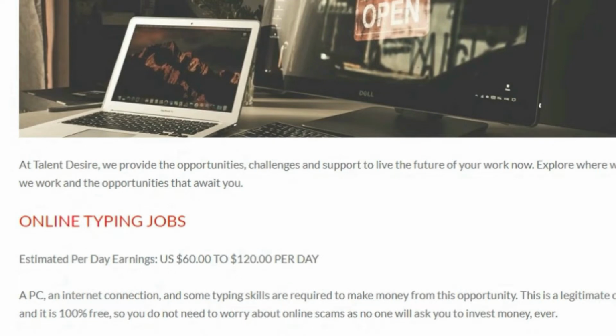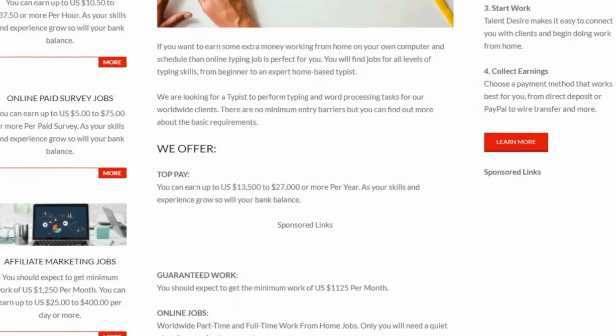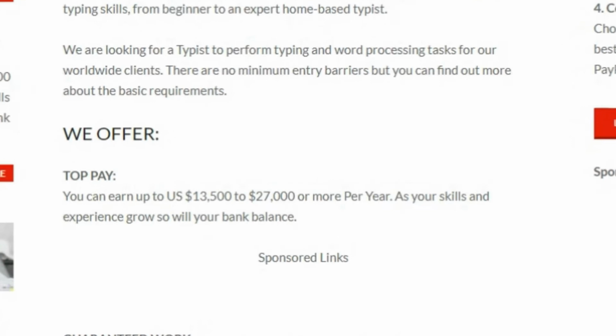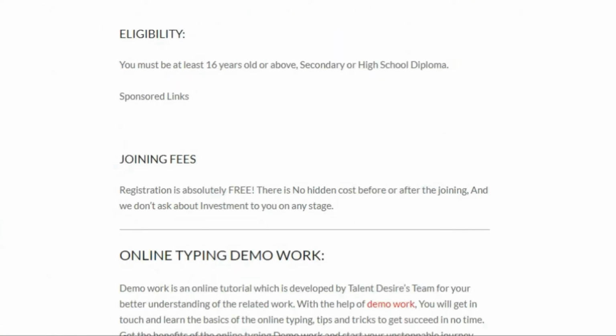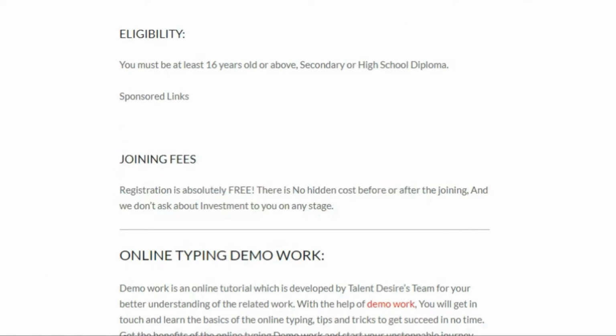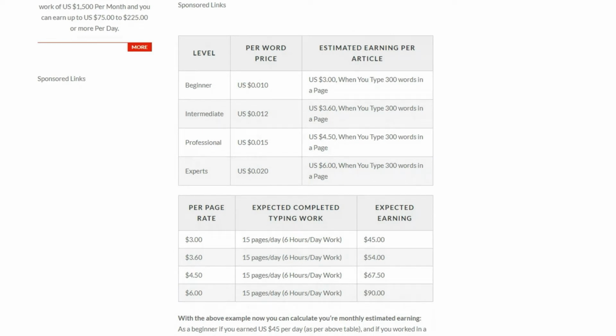Once you're on the website, you can see online typing jobs here. Go ahead and click on the red button to learn more. Here, as you can see, you can make from $13,500 up to $27,000 each year. It's a really excellent earning potential for individuals from all over the globe. In terms of joining costs, you can see that registration is completely free. There are no hidden fees either before or after you join, and they don't ask for any investment from you at any level. You will be paid at varying rates depending on your level, which ranges from beginner to expert.